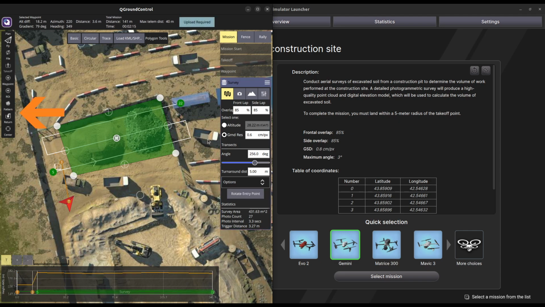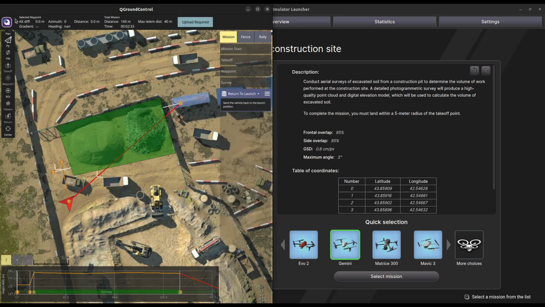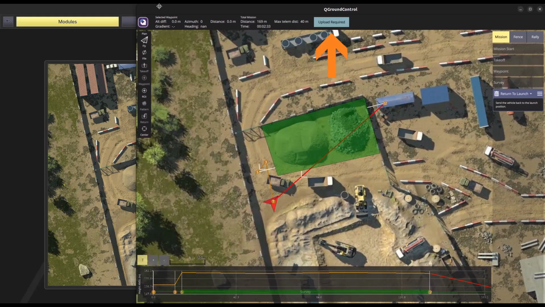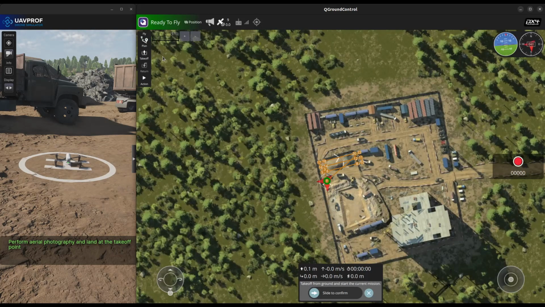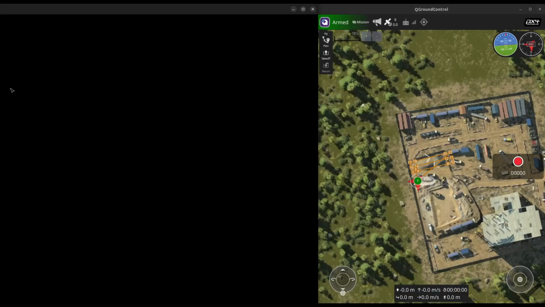Once the settings are complete, press the Return button to return and land the drone at the starting point. Our flight task is now complete. Upload the flight task to the drone and press the Upload Required button. Switch to Fly mode, wait for the Ready to Fly status, and then execute the flight command. Confirm the execution of this command. Wait for the flight to complete.